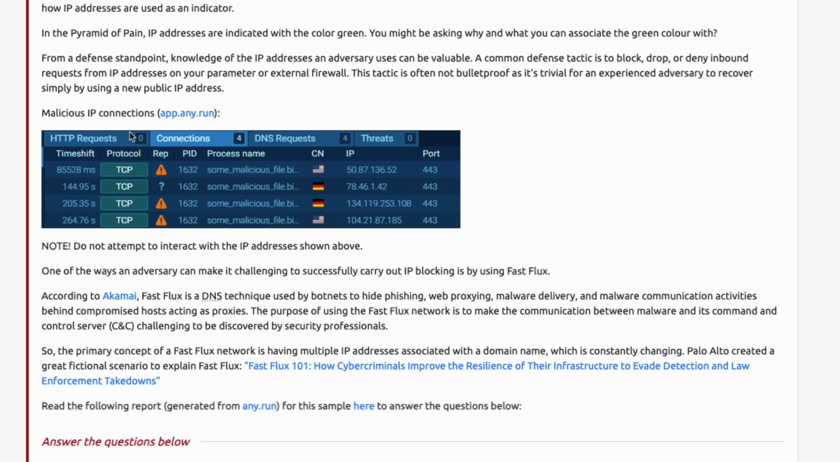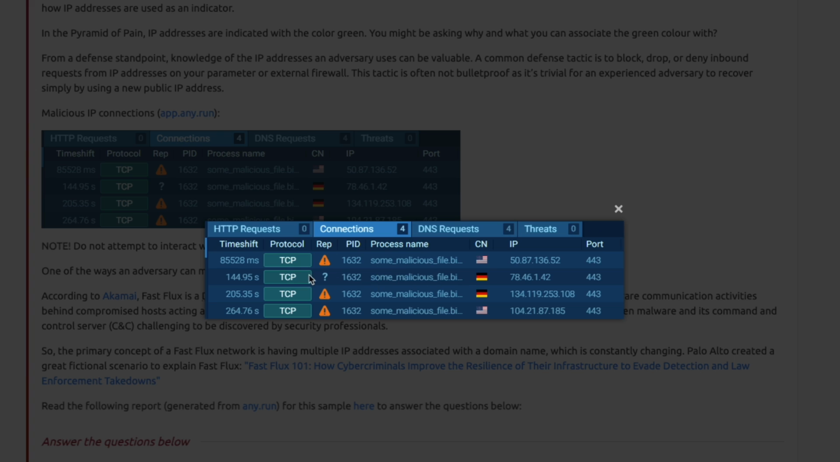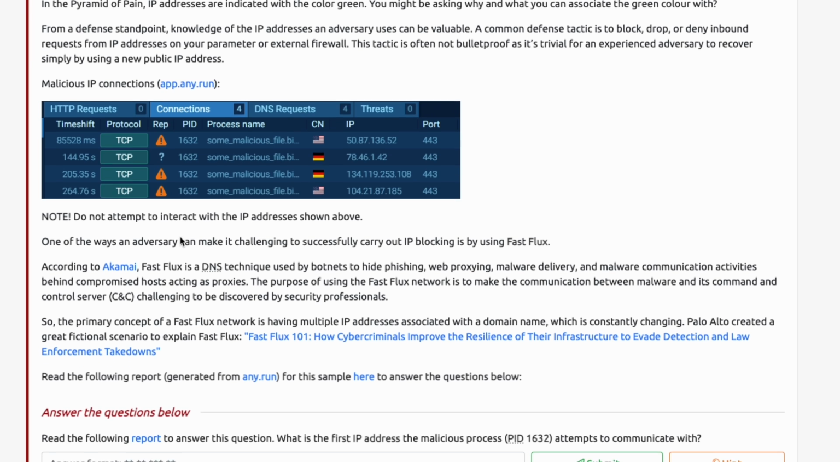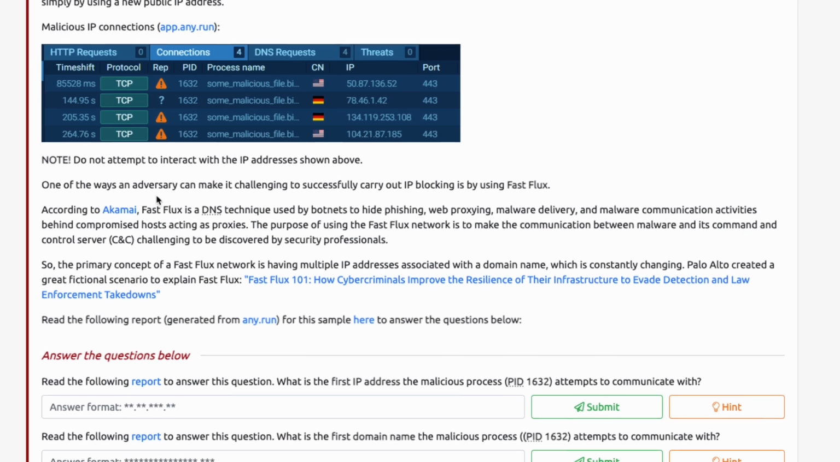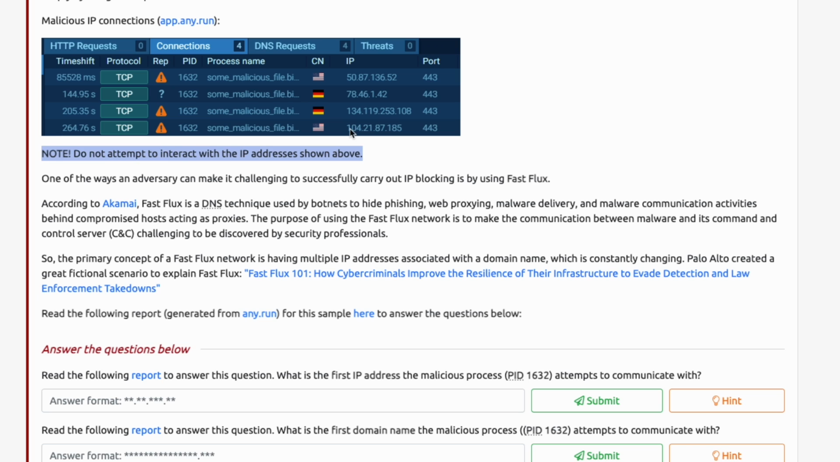Here we can see the malicious IP connections: these are the IP addresses on port 443. The malicious file is the process name, and the PID is pretty much the same. There was a little flag that went up right here, TCP protocol, and so on. Do not attempt to interact with the IP addresses shown above because they are malicious.